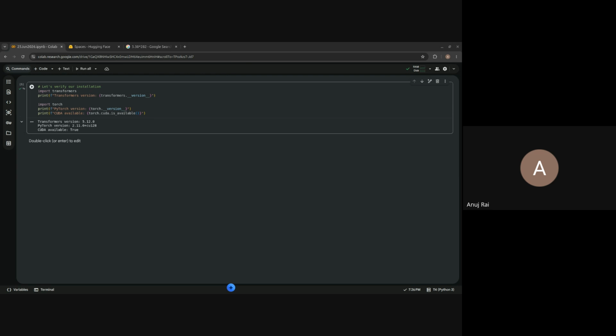Now let's dive into the easiest way to use Transformers, the pipeline. Pipelines abstract away all the complexity and let us use an AI model in just 2-3 lines of code. You can think of a pipeline as a complete workflow. It takes your raw text, processes it, sends it through the model, and gives you human-readable output. So let's see the transformer in action, and we will do simple sentiment analysis.